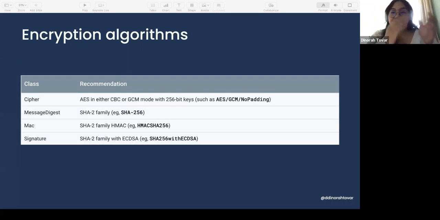These are the classes that Google recommends. This is a pretty straight screenshot from the security page of Google. It recommends Cipher, MessageDigest, Mac, Signature, and everybody goes like, okay, Dinorah, but what is going on in the recommendation side? In the part where they say AES, CBC, GCM, what is that?